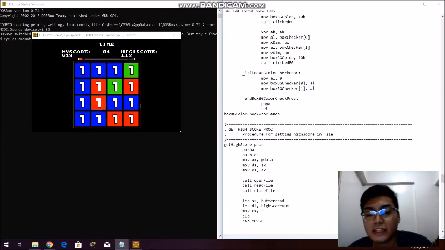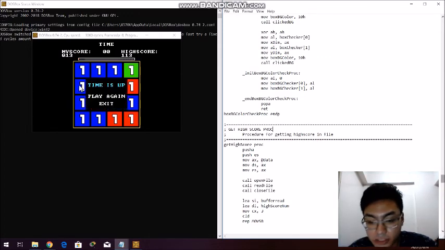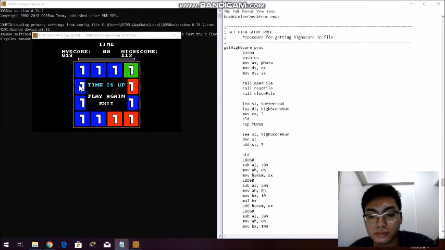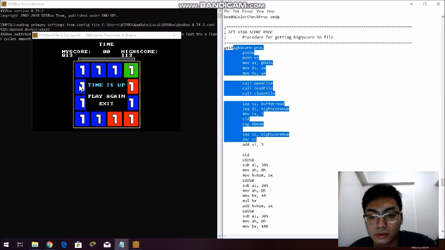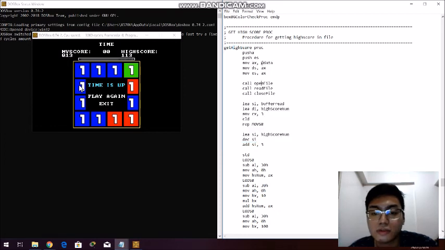So to get the high score procedure, so this is the code. Here we can get the score in a text file, so we need to open the file, read it, and close it again.